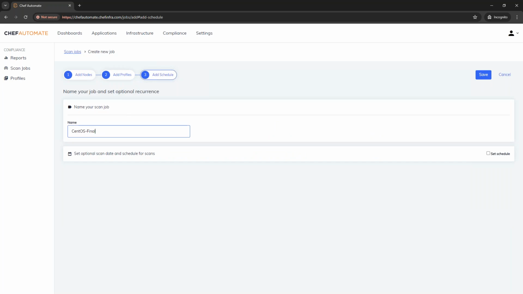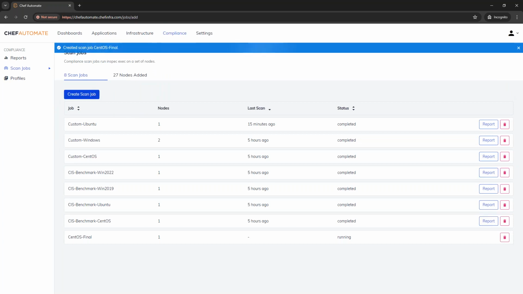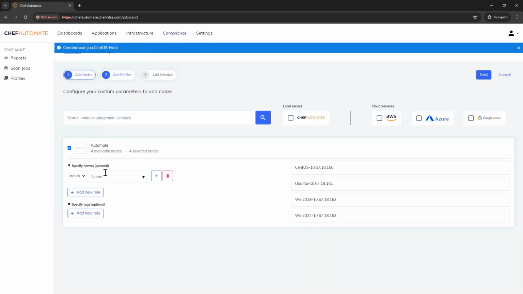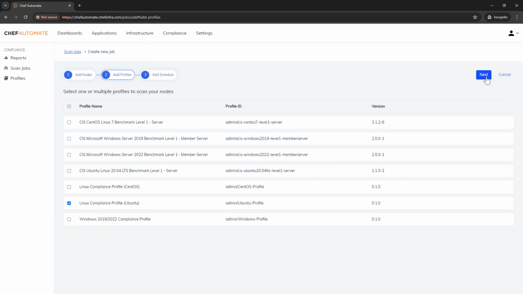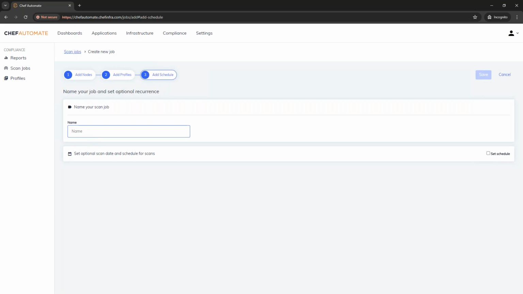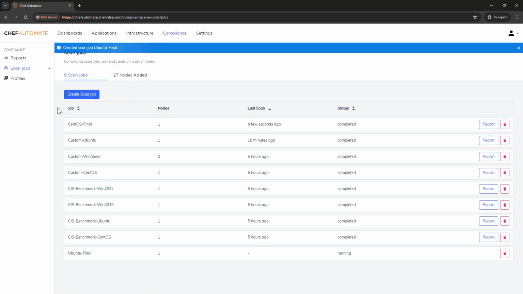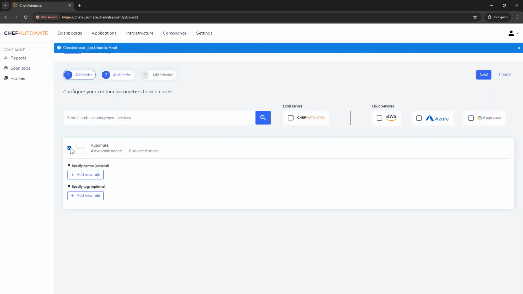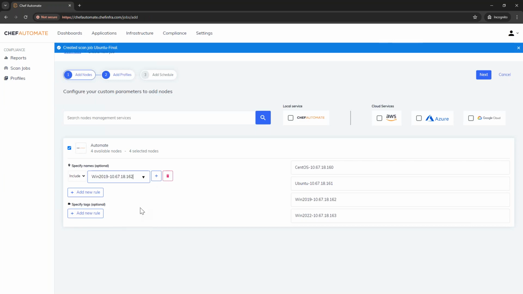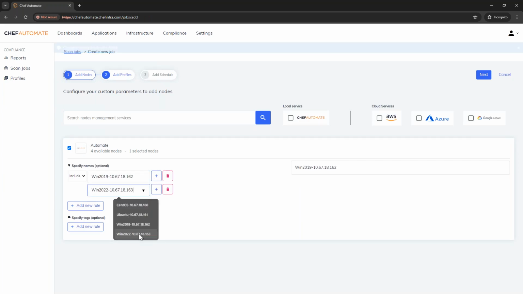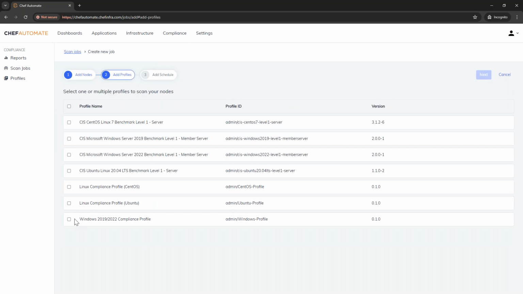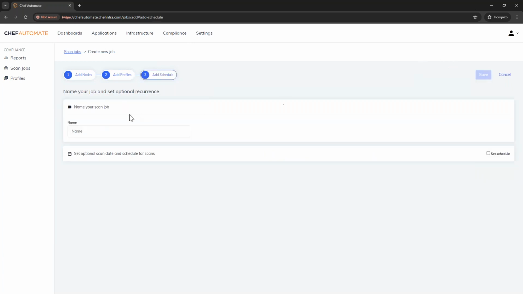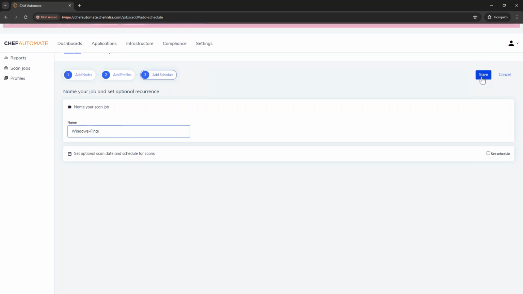We'll take our compliance scan here, and we'll call it CentOS final. We'll create one for Ubuntu. Select the Ubuntu profile, and call it Ubuntu final. And then last we will create the scan job for both of our Windows servers, Windows 2019, and we'll create this one for 2022. Take our custom Windows profile, and we'll do a scan against that.